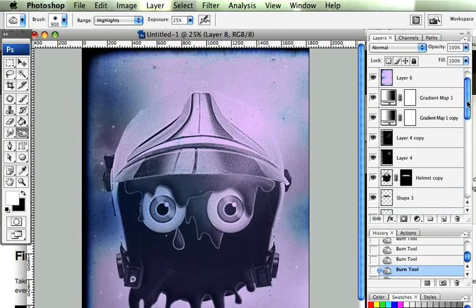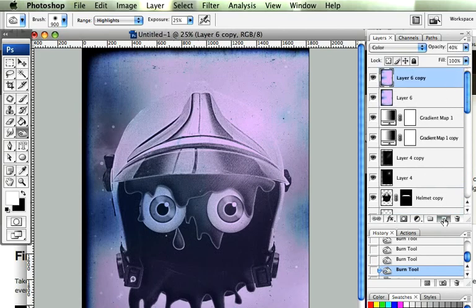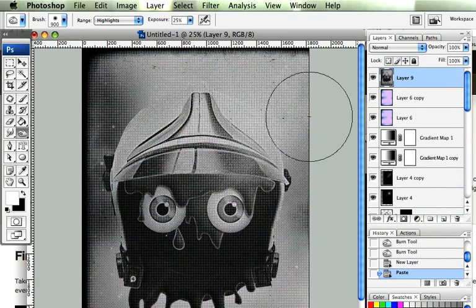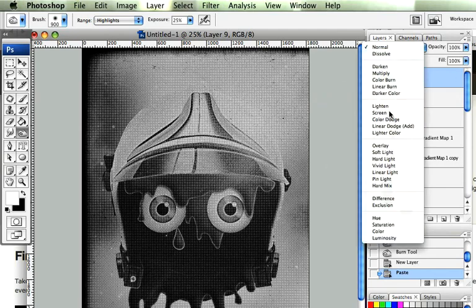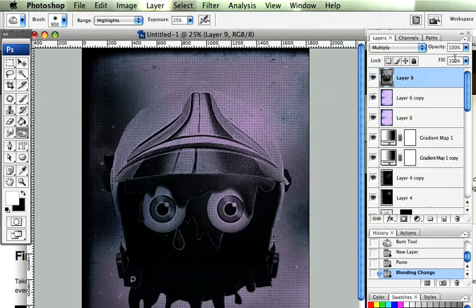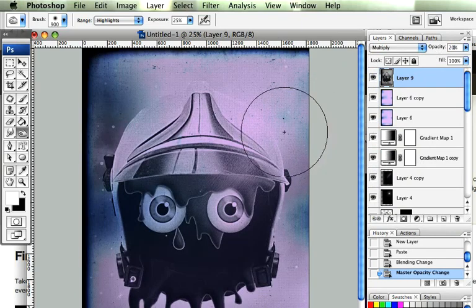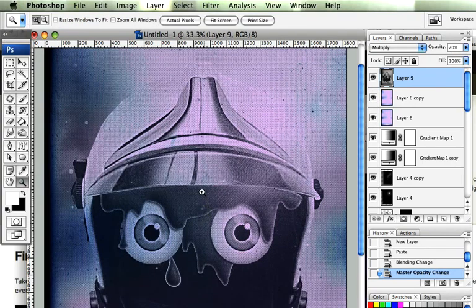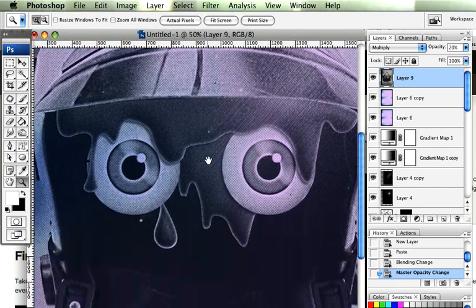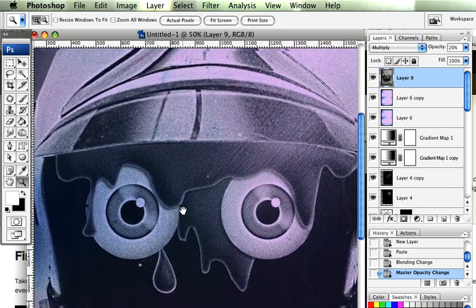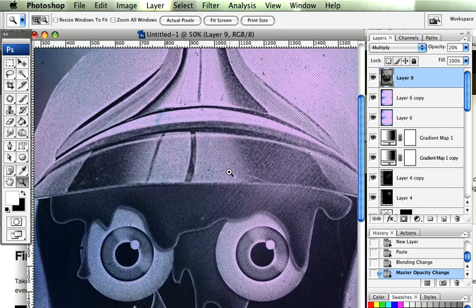Going to come up here, going to create a new layer, and we're going to paste that, and then we're going to set that pasted layer to multiply, and then we're going to reduce it down to about 20%, like so. And if we just zoom in, we can see that all that texture has been applied, and it looks pretty good. And that is the tutorial.